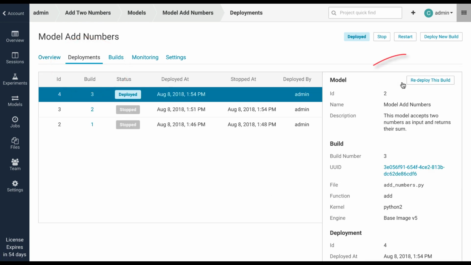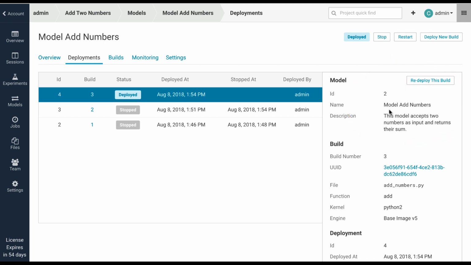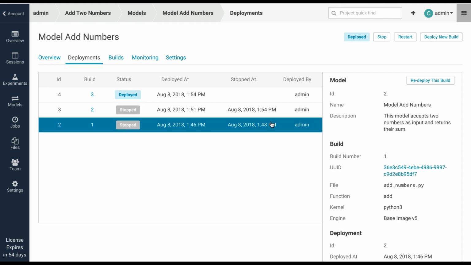It is worth noting that as your resource requirements change, you can go to the deployments page to redeploy the same build with more or less computing resources and replicas as needed. Moreover, if you've deployed a new model build and those changes don't work out for you, you can always roll back to an older version.